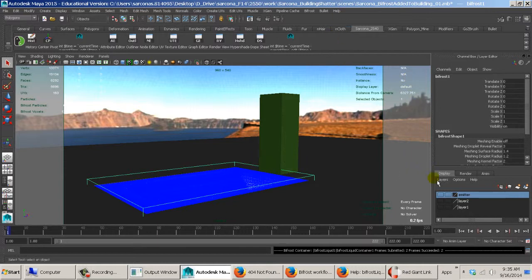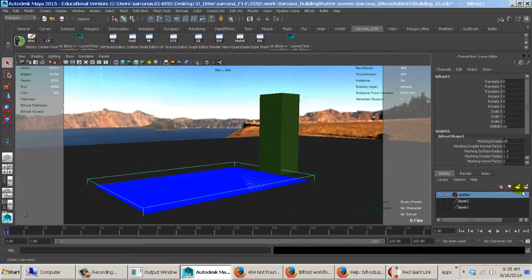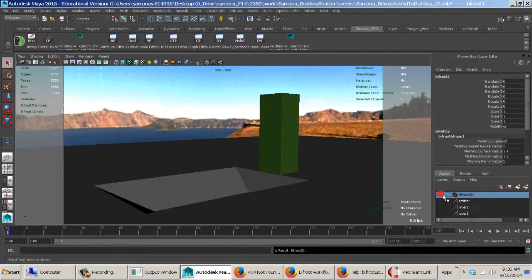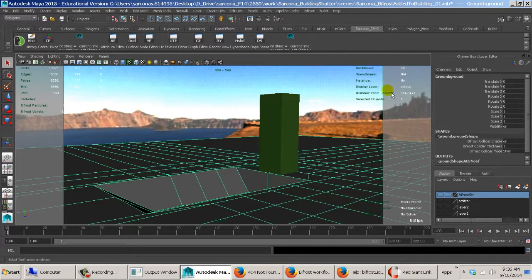Alright, we don't need to see the Bifrost here, so we can again add that to another layer. Okay, because we want to have all that off when we render this final out. We should just have this building, the ground, the ball, and our mesh of our liquid simulation. Okay, and that's what should be rendering out.